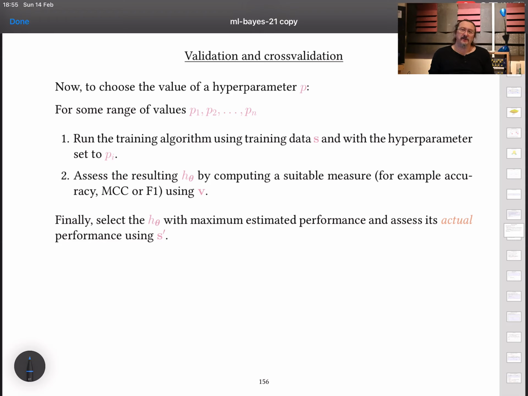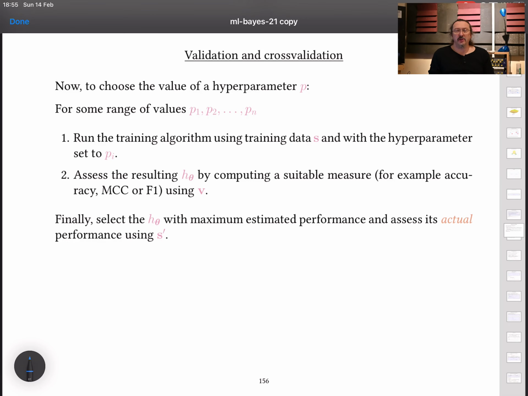Once you've done that, you pick the value of the hyperparameter that gives you the best estimated performance and use that to train, if you like, on the combination of both S and V, because you've finished using V now, and then finally estimate your actual performance using S prime, your test set. If you have multiple hyperparameters, the procedure is the same. It's just that now you're searching over all combinations of values for your collection of hyperparameters, rather than searching over just a set of values for a single one.